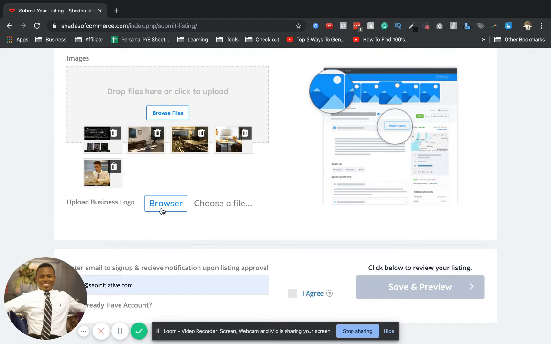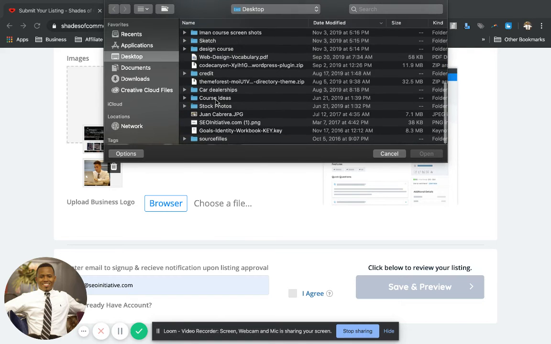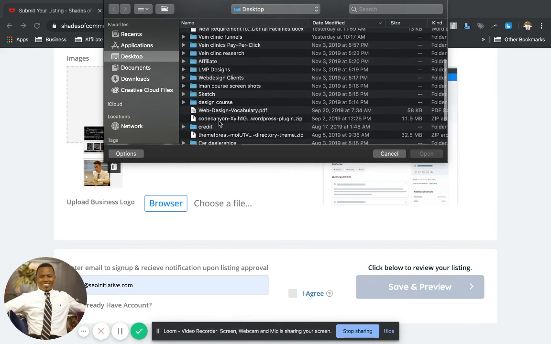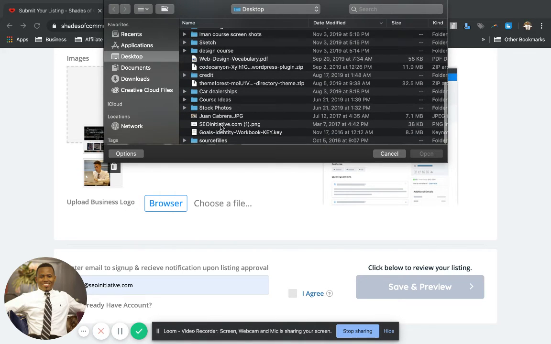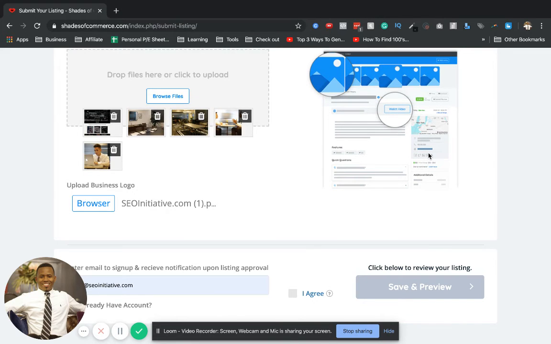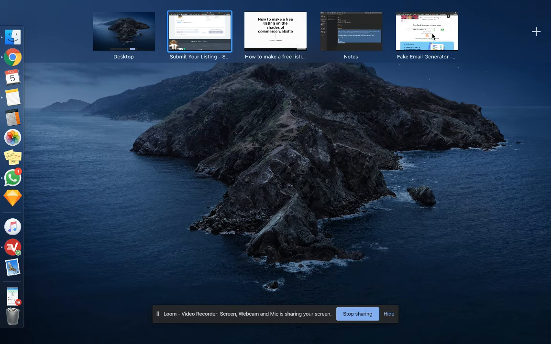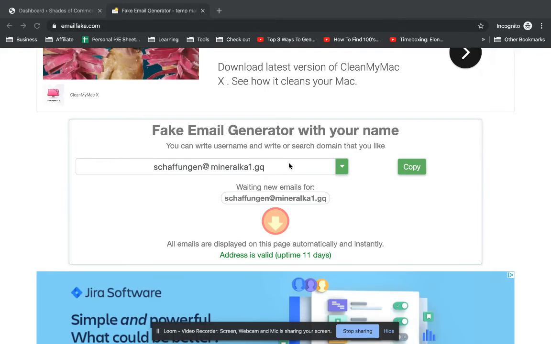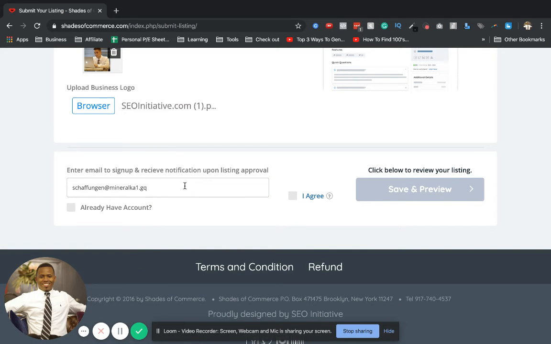Now for the logo, you want to add your logo so the listing can look very professional, and when someone's looking for you, they can already identify you by your brand. So I'm gonna come over here and look for my logo. If I can find it, yep, right here, SEO Initiative. And awesome, that's it. It's already on the form. Now it's asking me for my email. So since this is for display purposes, I'm gonna put a dummy email just for this showing. I'm gonna come over here, paste that.